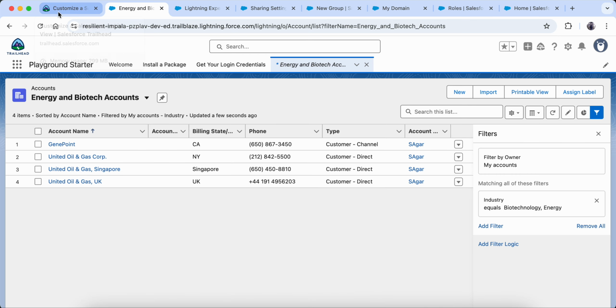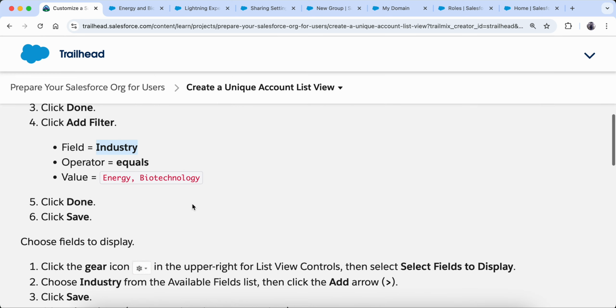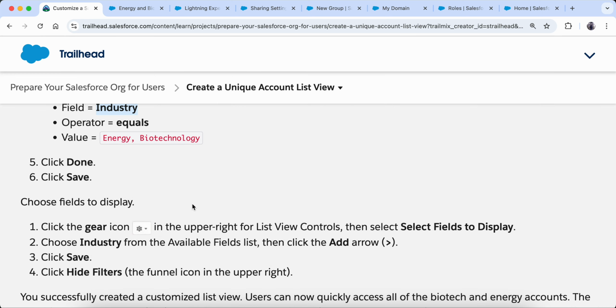This is how beautifully we can create a list view, and this is one of the most important features we are going to use when we work in Salesforce, because we don't have time to apply filters all the time. Instead of applying filters again and again, we just apply it once and save it, and the next time we want, we can just select that.